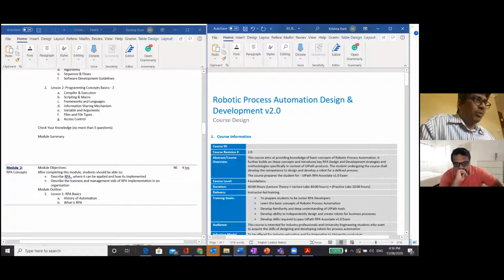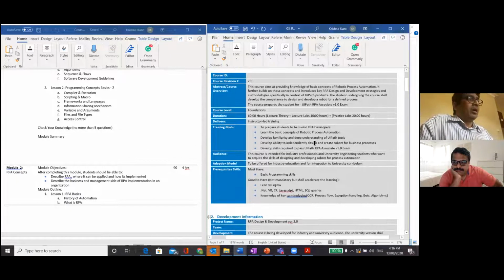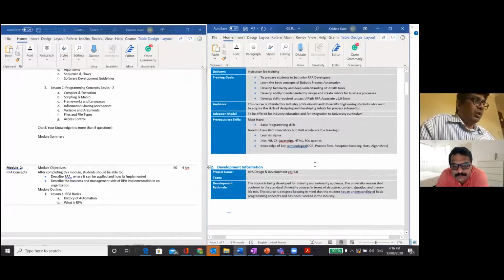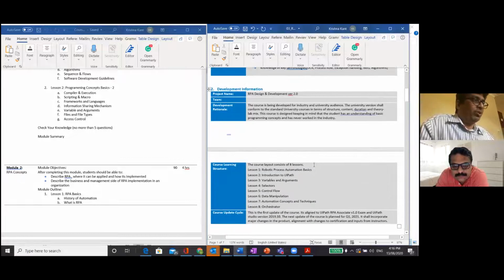The second course which we released has 2 major changes. First, this is aligned to the newer version of UiPath. The old course was aligned to 2018.10. The new course is aligned to 2019.10. The second change is that this is aligned to the UiPath Associate Certification. After completing this course, the student would be ready to take on the certification and be a UiPath certified RPA developer.